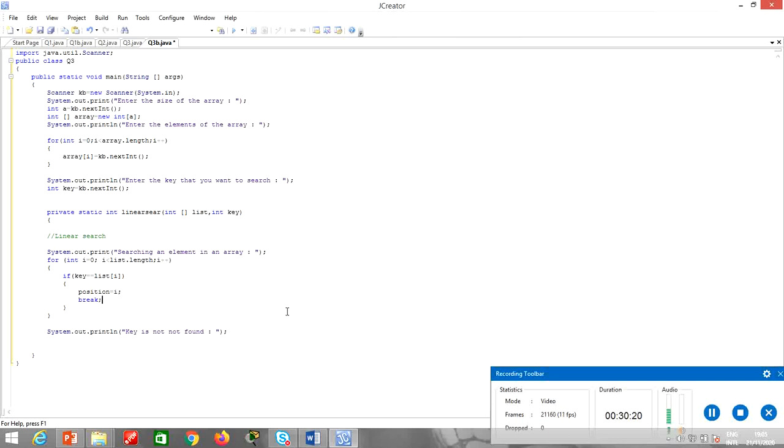Now I have not defined the position, so I will define an integer position over here and set it to -1. -1 is a negative value. After this I'm not going to print anything. I will return the position, because my method has a return type, so it should return something. So it will return a position now.